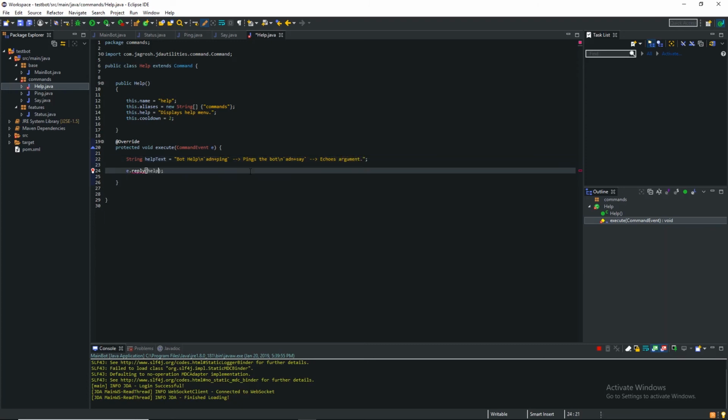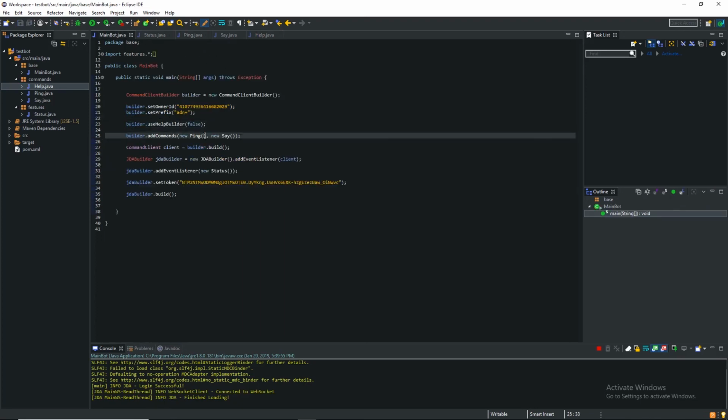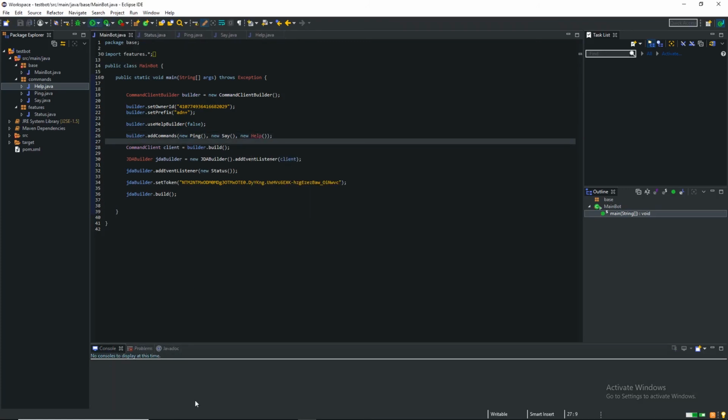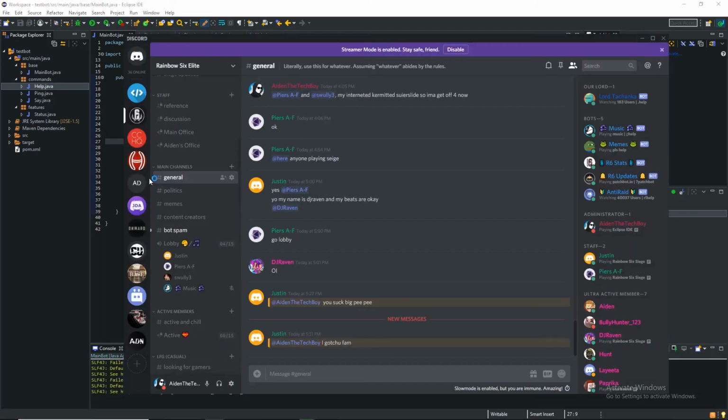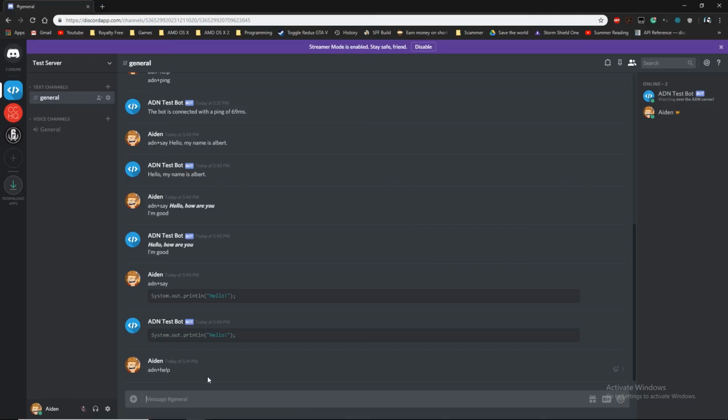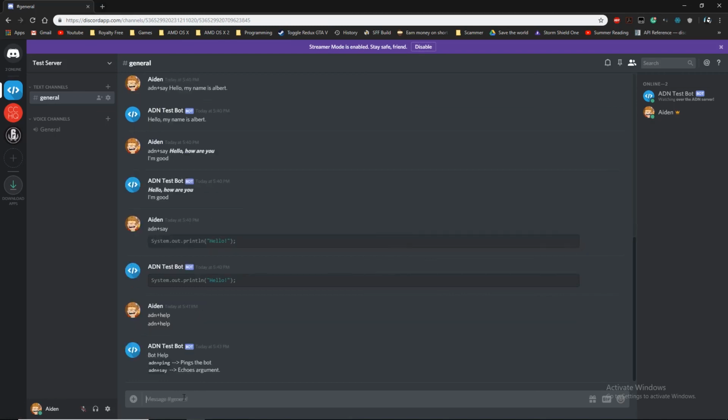Alright, and now we can reply with help text. Go back to our main bot and add this as a command. So we're going to do new help again. And when we run the bot again, actually I'm going to have to import this. Alright, and now when we run the bot and we go to the right Discord, we should be able to do ADN help, and it's going to give us our custom help menu we just created.